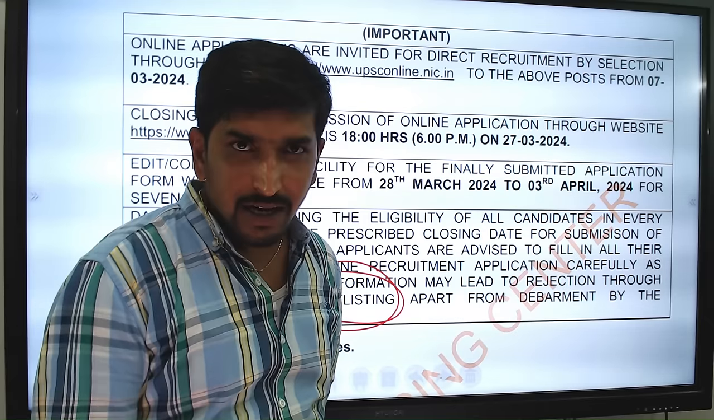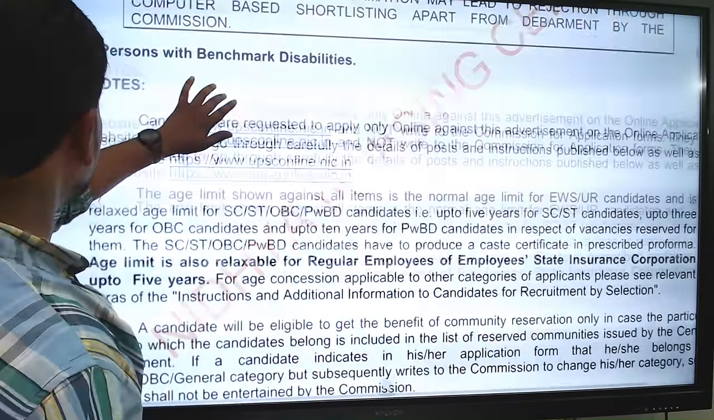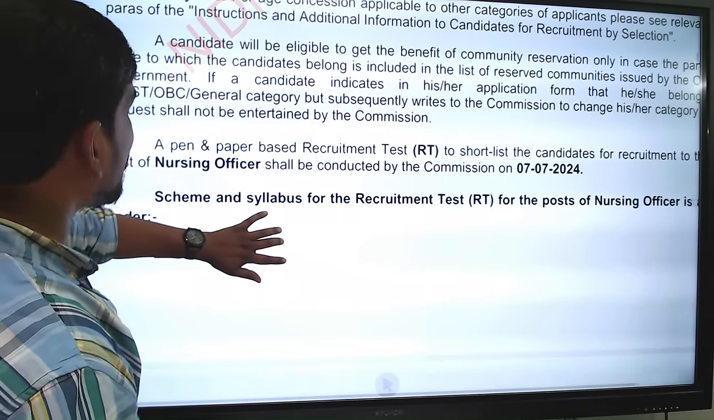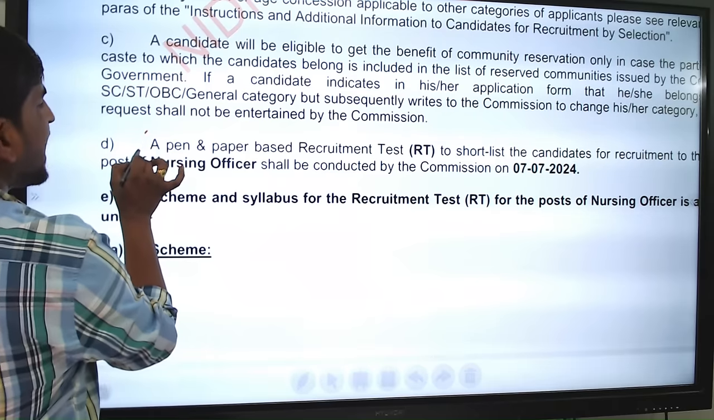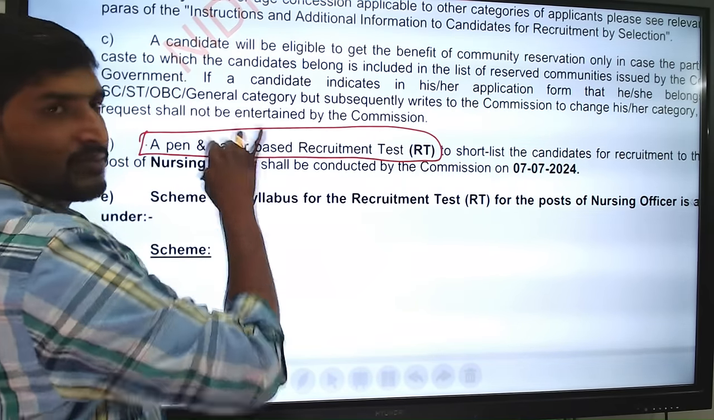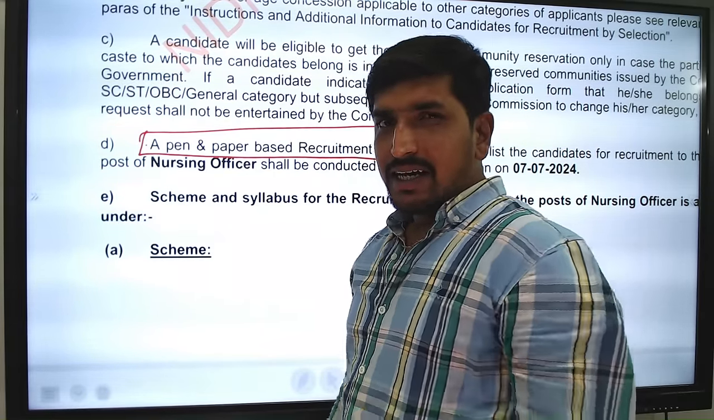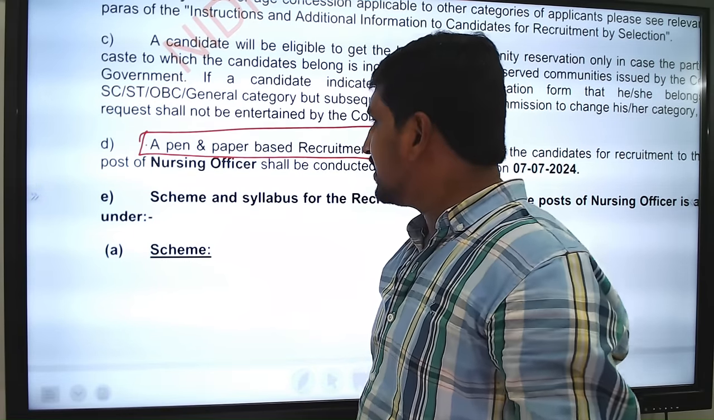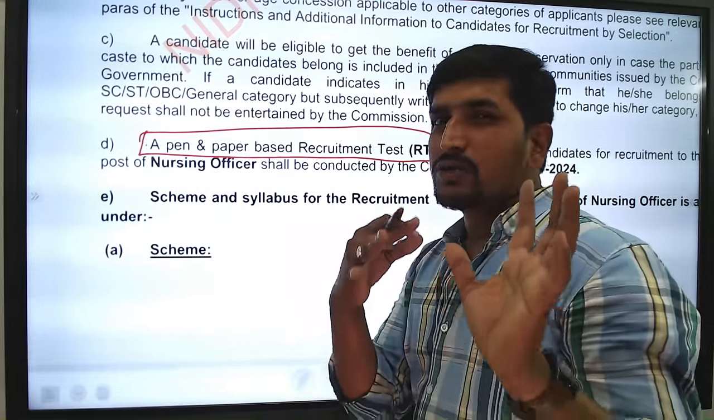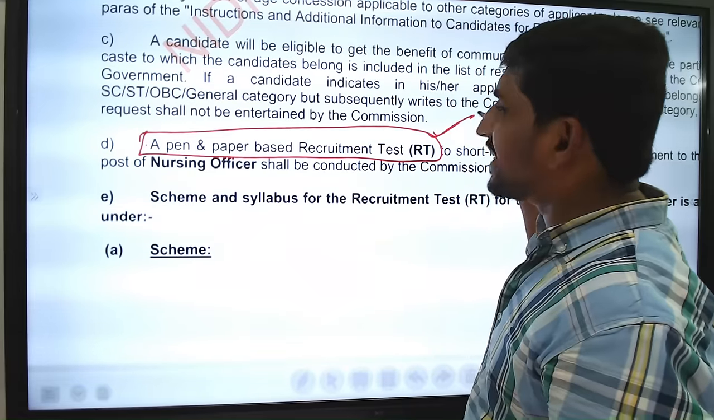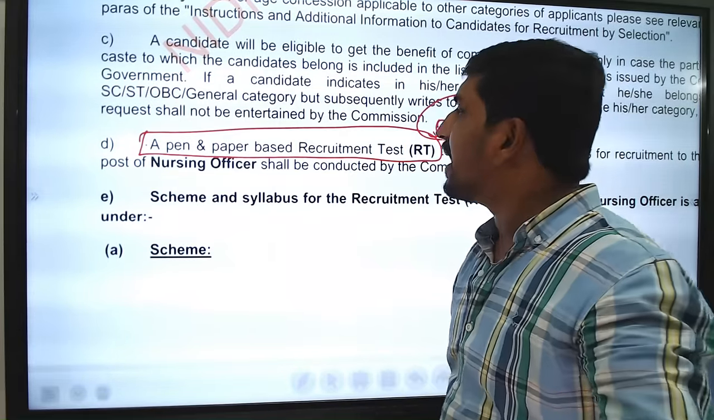So what exactly is the date for the exams, how is the examination system, and what exactly is the syllabus? Let me check. Here, for the shortlisted candidates, they have a pen and paper based recruitment test. That is very important. This test is not like NORCET. NORCET is a computer based test, a CBT. But here for the ESI, they clearly give the examination system as a pen and paper based recruitment test, which will be conducted through OMR.